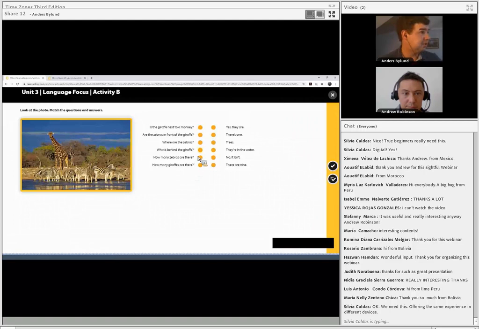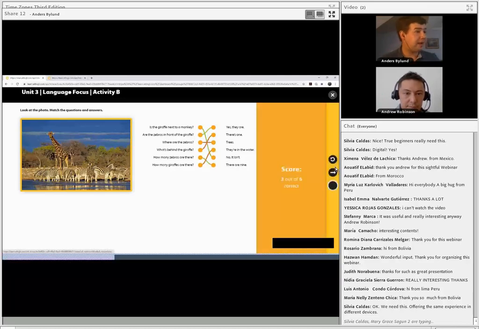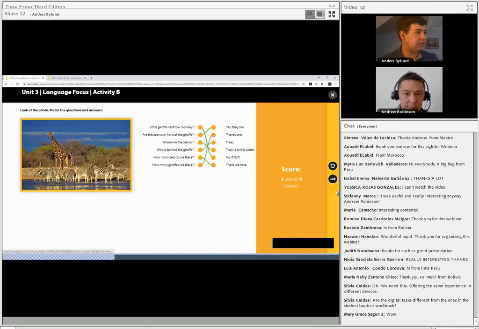So here is one example. It is a simple matching exercise where we have an image and then we have some questions. Is the giraffe next to a monkey? No, it is not. Are the zebras in front of the giraffe? Yes, they are. And then I'll just do this quickly. And just like with MyELT, I can check my answers. I can see the correct answers.